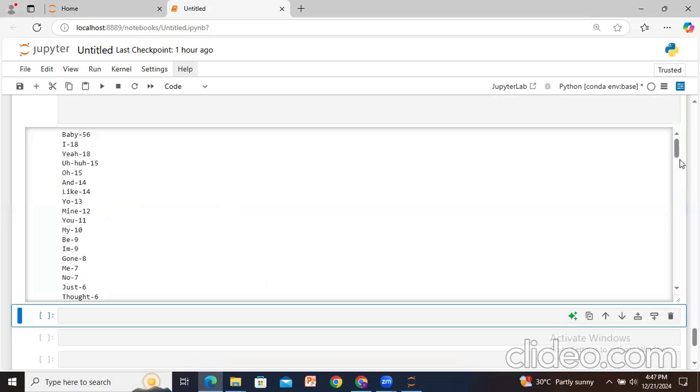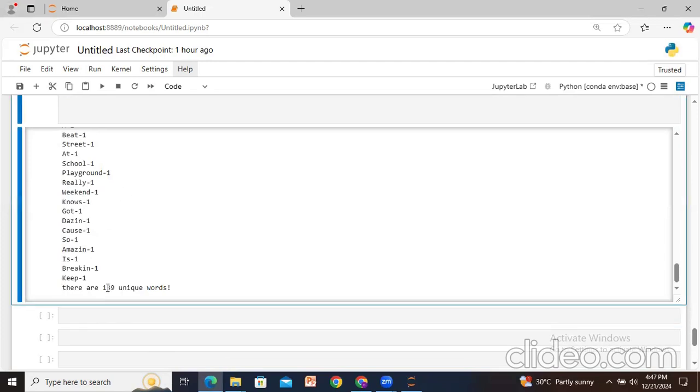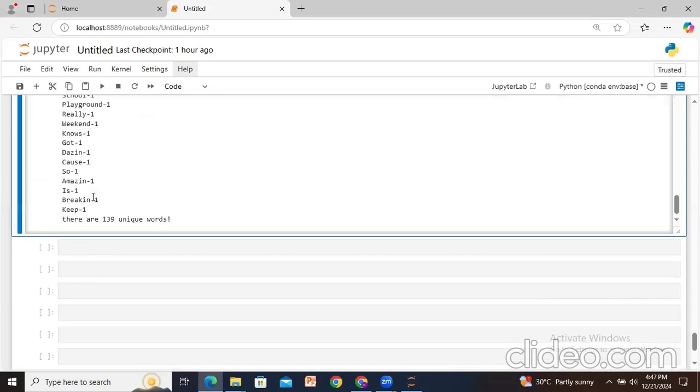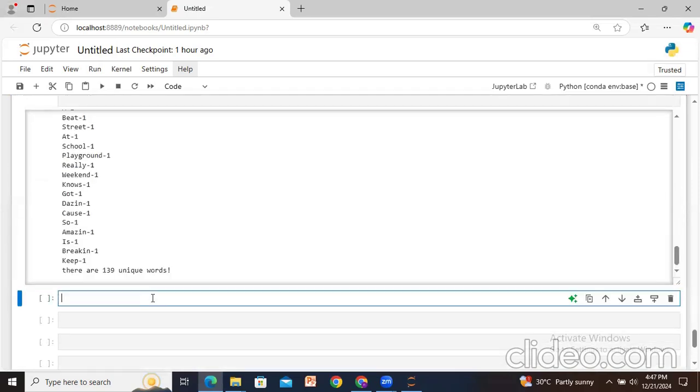Okay, so let's see the words available. There are 139 unique words. If you look into these words, they are baby, I, yeah, you, oh, mine, you. This way all the text is shown. Okay. So this is the example to count all the unique words, sort them by frequency, and display the total count of unique words.